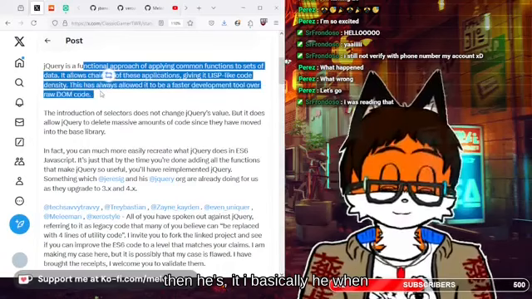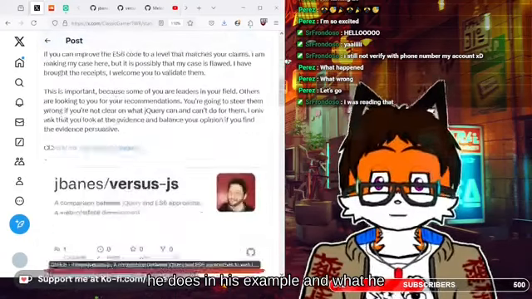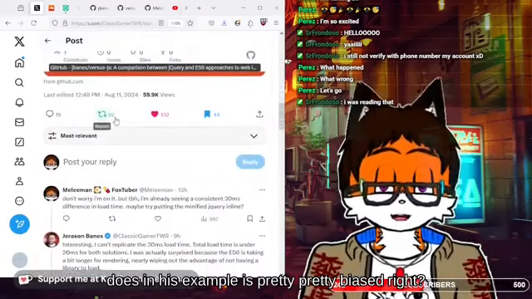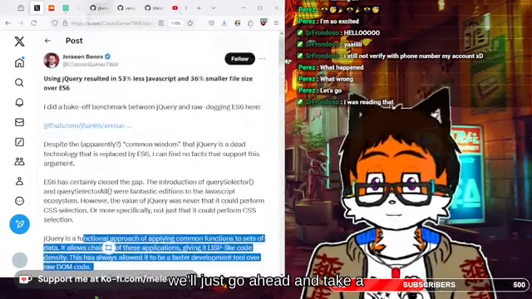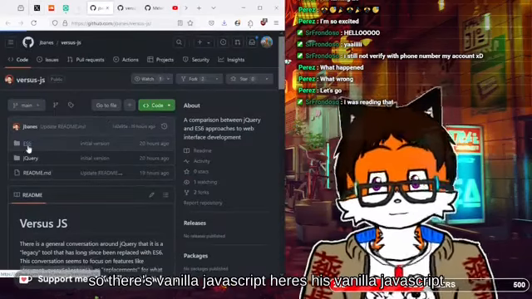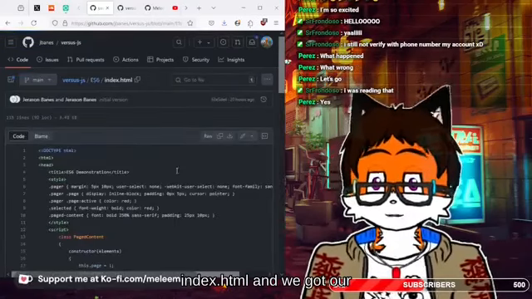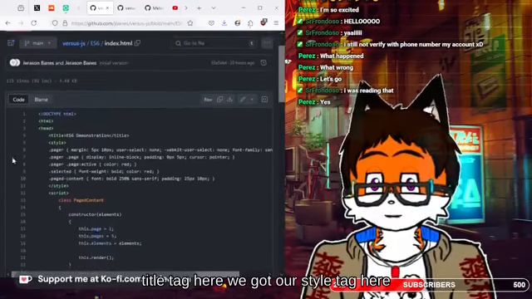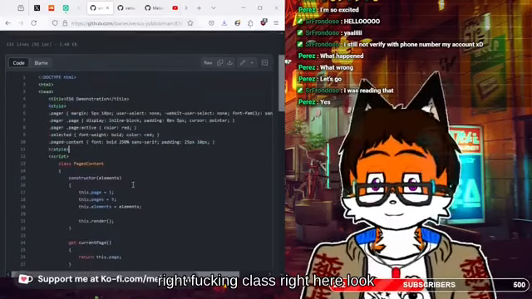And what he does in his example is pretty biased, right? So we'll just go ahead and take a quick look at his example here. All right, so there's vanilla JavaScript. Here's his vanilla JavaScript. Index.html. We got our title tag here, got our style tag here. Very basic style. Nothing too big, right?